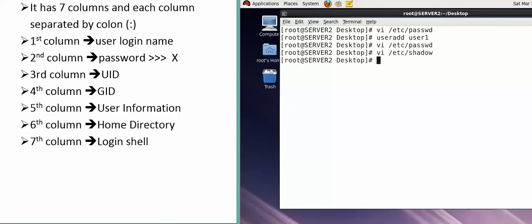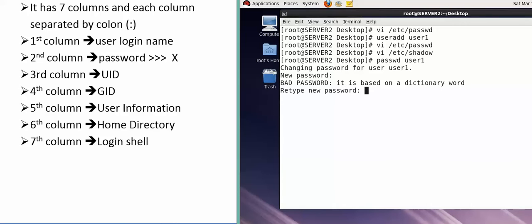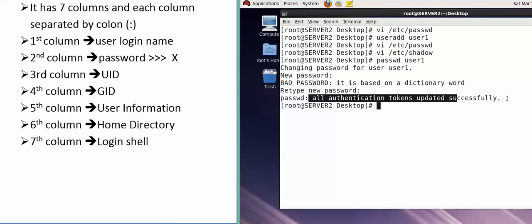Okay, let's see what will happen if we set the password for user1. Set the password using the command passwd user1, Enter. Yes, I set the password. All authentication tokens updated successfully means the password has been set.